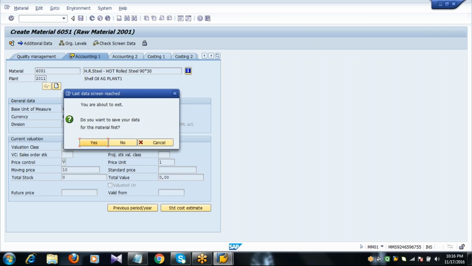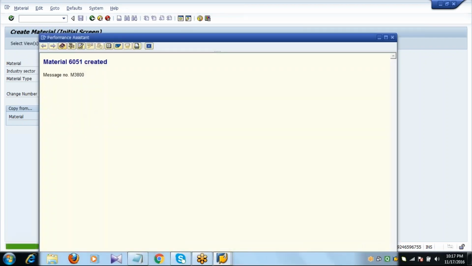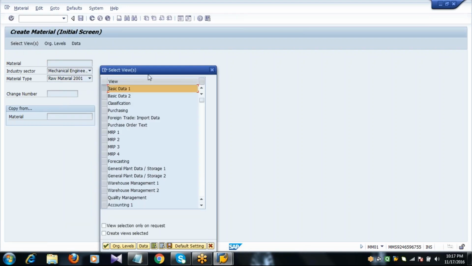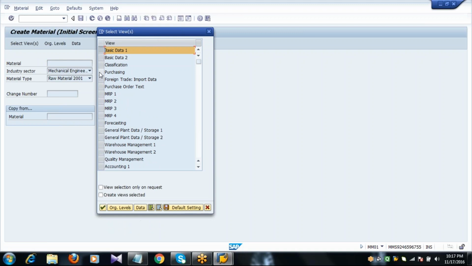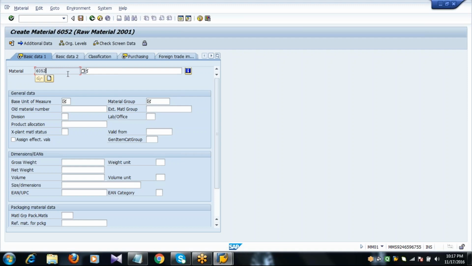Press enter. Do you want to save it or not? Click on save. Then the system will throw a message saying that material so and so created. Similarly, for example, I create another material. Okay, I'll show the sample. Again, select the 5 views. Organization levels, plant, storage location. Enter. This time the material code is 6052.